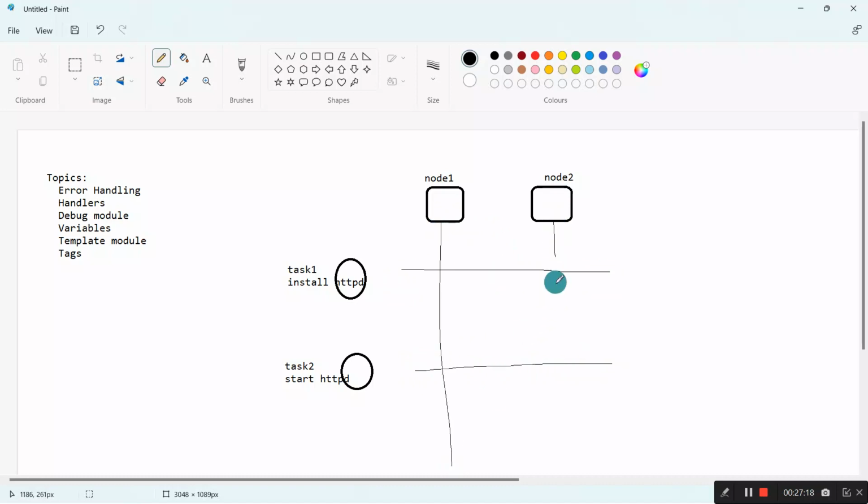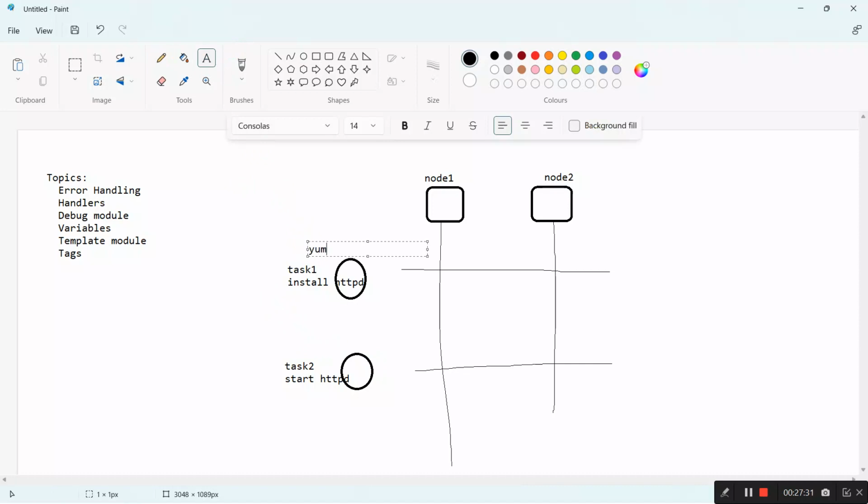Let's say if I simply write a playbook to install HTTPD and start HTTPD, this can be achieved with the help of YUM or APT, depending upon the operating system. Starting it can be achieved with the help of the service module.